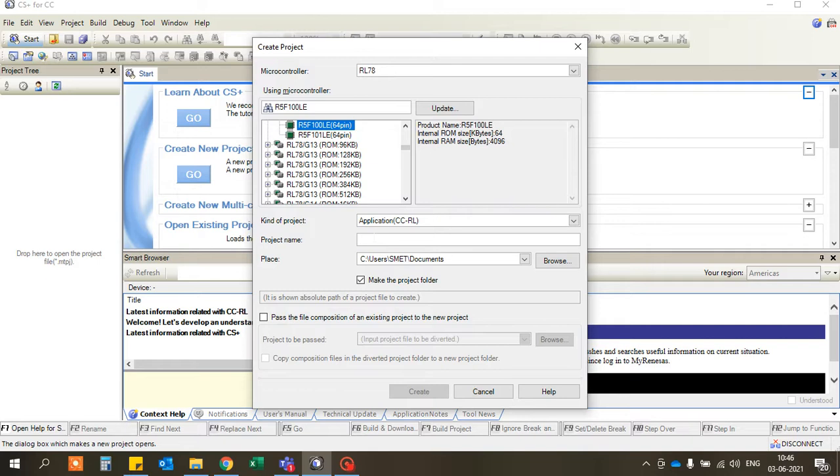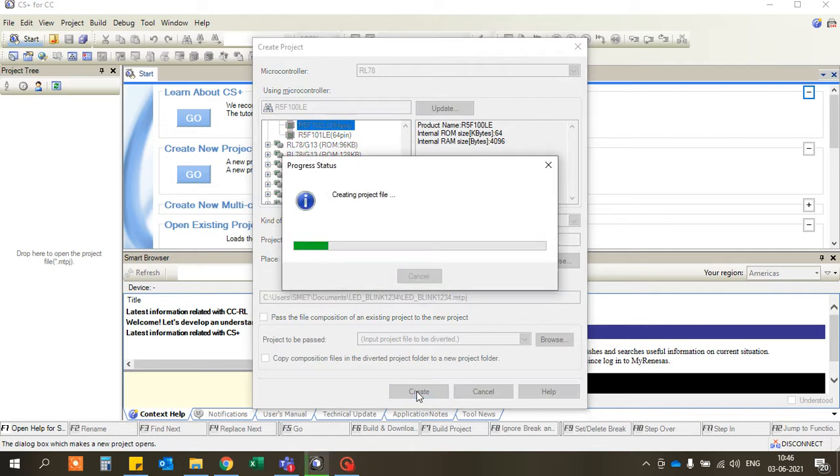Project name, just type LED blink 1 2 3 4, whatever. Then place is the location where this project is stored or created. Then make a project folder, just keep this tick as it is, don't change. And this is your project path, no need to change here, just create the project.